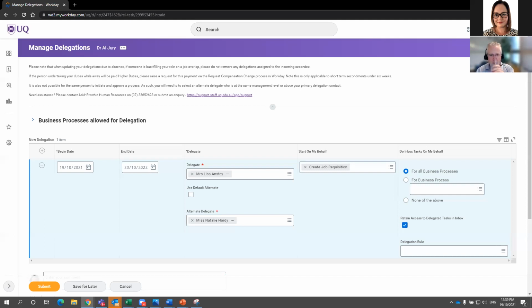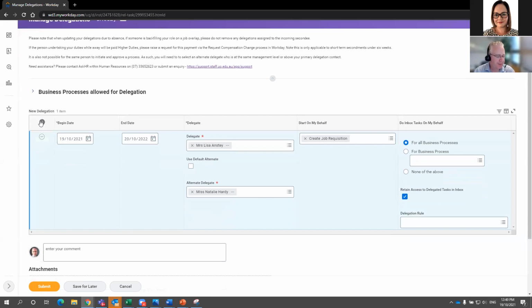Yes, please. So we've just had a few questions in regards to how many people can be set up as a delegate. So could you do an EA, for example, or a deputy head of school or a manager all at once? And then in conjunction with that, if multiple delegates can be set up, can you separate them based on task?